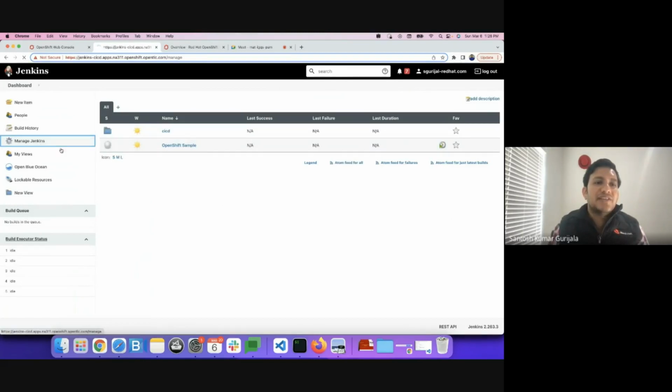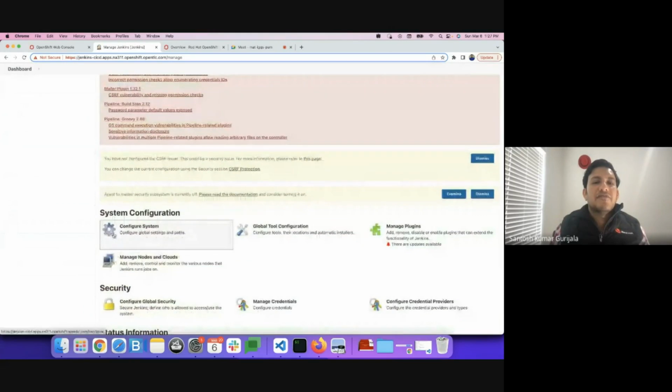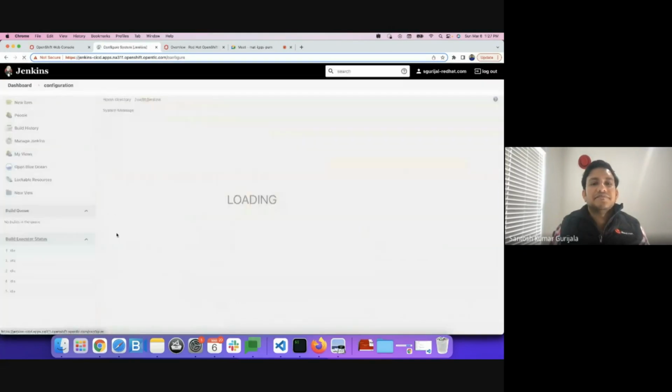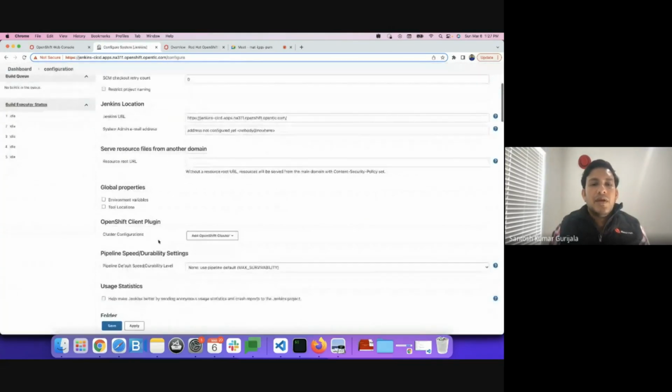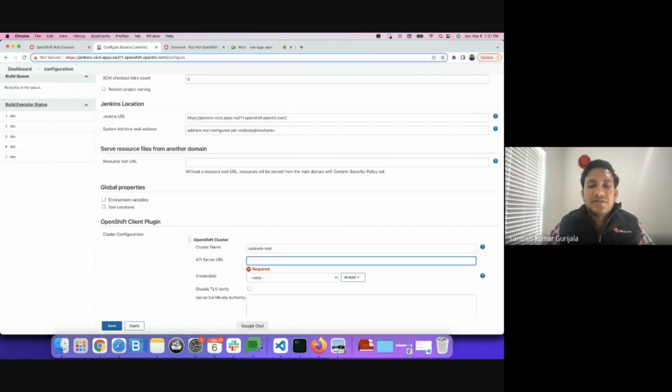We'll navigate to the Manage Jenkins section. I'll click on the Configure System section. In the OpenShift Client plugin section, I'll click on Add OpenShift Cluster. This is the name of the cluster which we'll use in the Jenkins pipeline YAML. I'll call it Santosh Test. This is the API server URL of the OpenShift 4.x cluster.